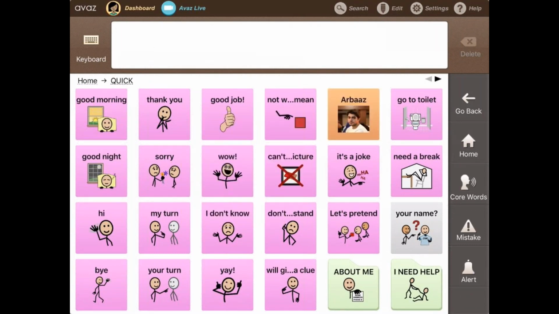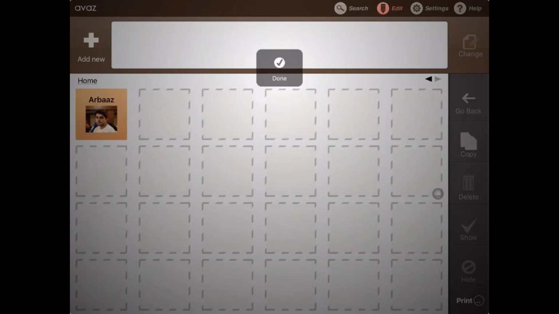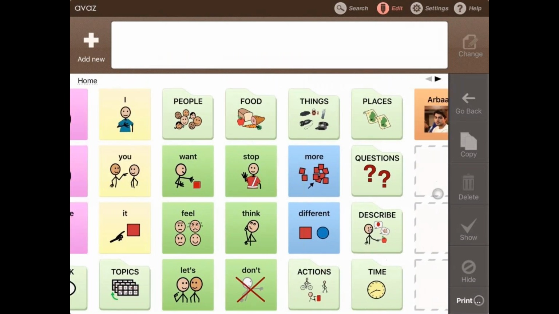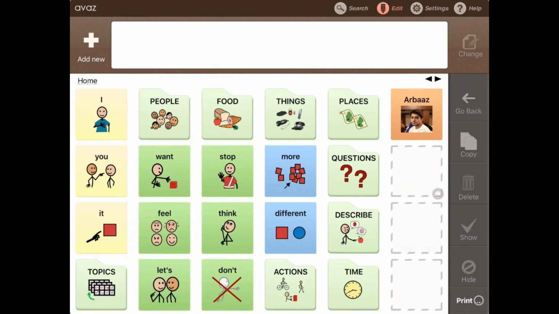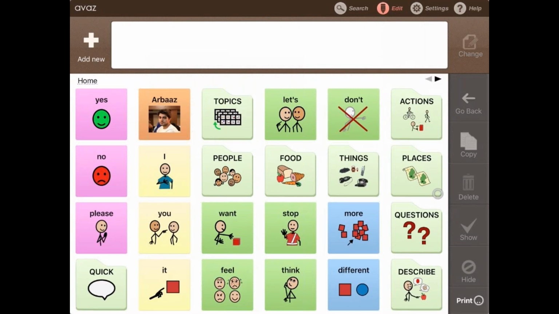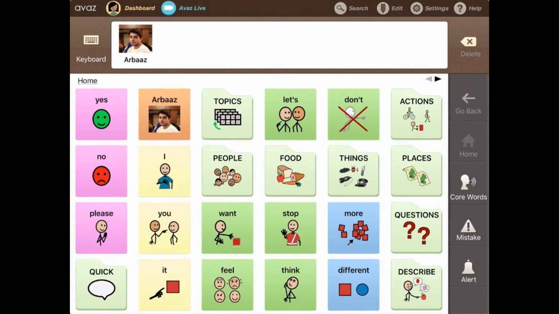Now, as I mentioned earlier, this is a sentence that I will use very frequently, because of which I would want it to be very easily accessible. So I will go to edit again, click on this message, click on copy, go back to the previous page by selecting go back, and paste it here. What this has done is it has created a copy of the same image right on the home screen, and from here I can just click on it, drag it, and place it in a very convenient position for much easier access. So right now I'm on the home screen, and I will say, My name is Arbaz, and it'll speak out the sentence for me.